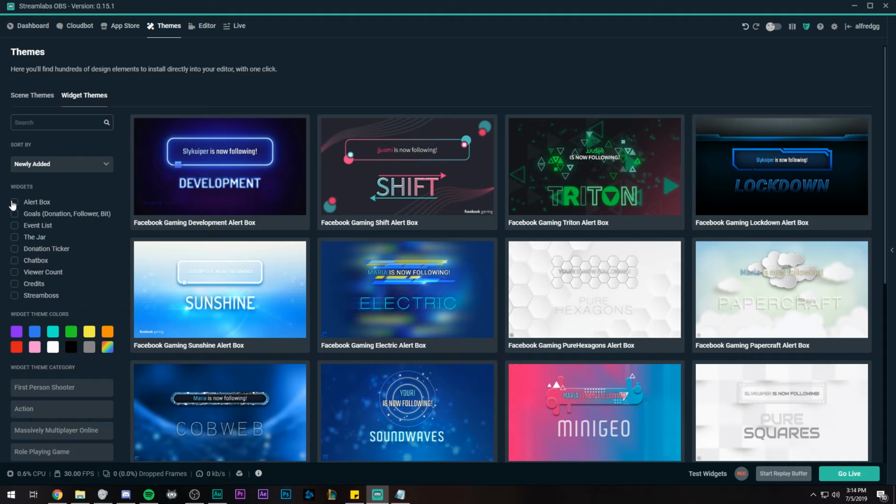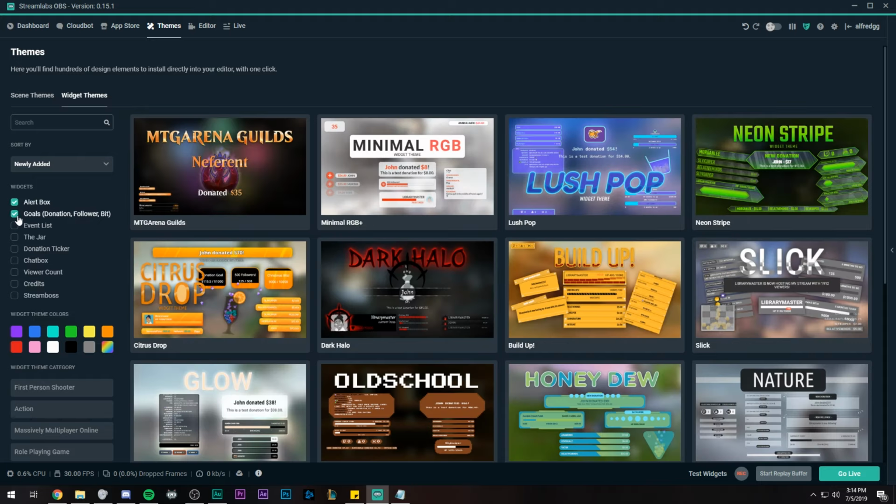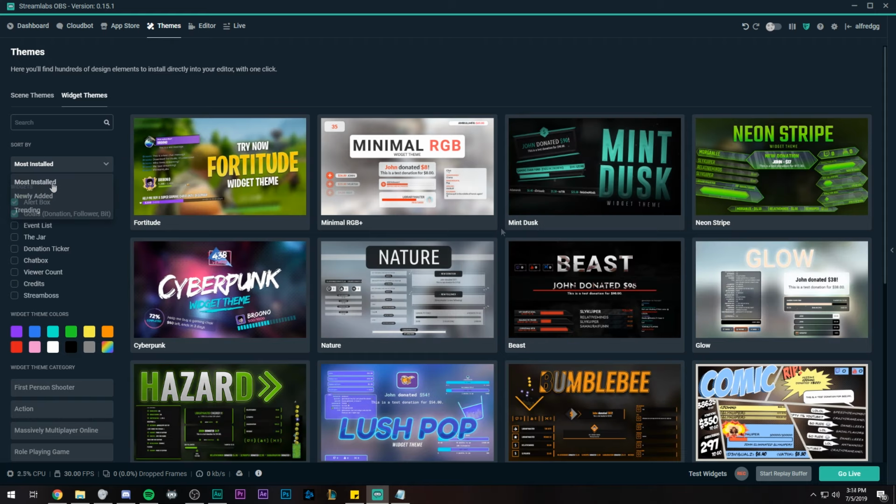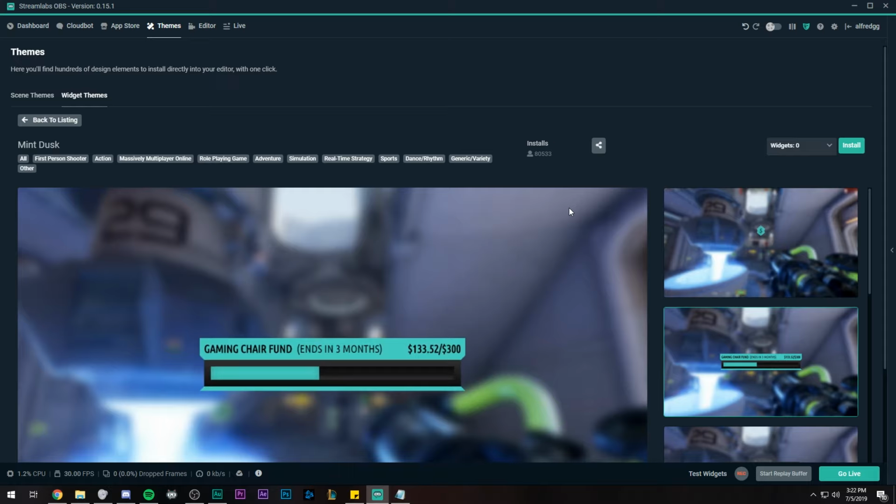For this, I'm going to select the top 2 filters, and then I'm going to sort by most installed. I want to go for something simple, so I'm going to choose the Mint Dusk widget theme. On the right hand side, you can see what the alerts and other widgets will look like.